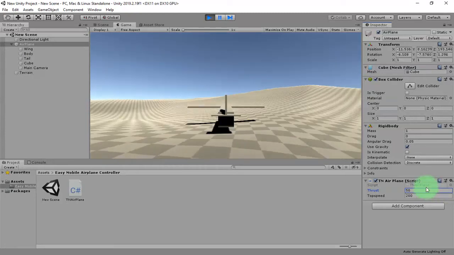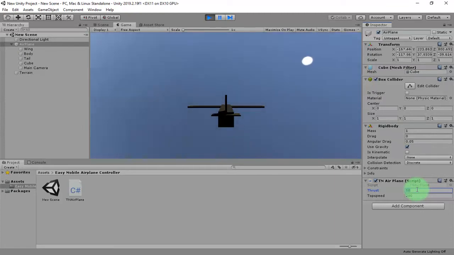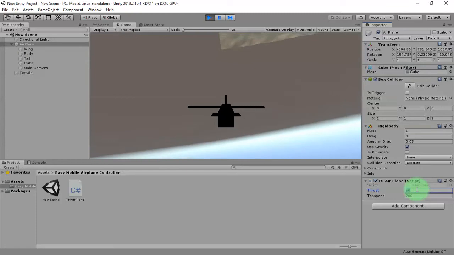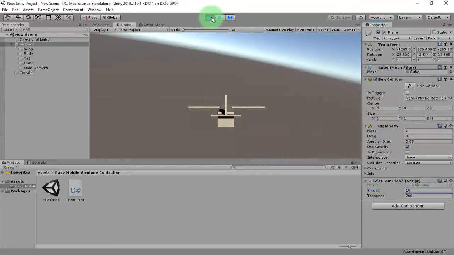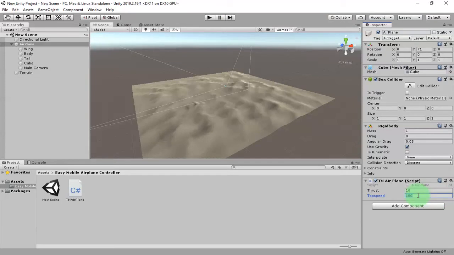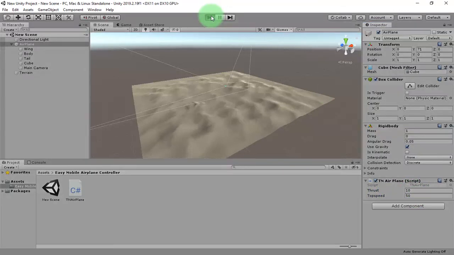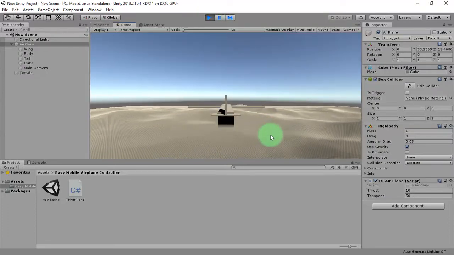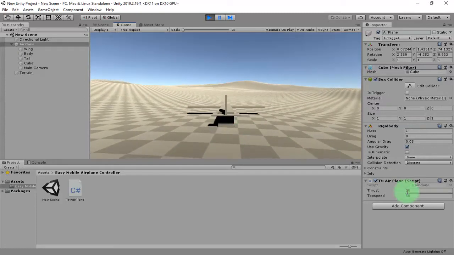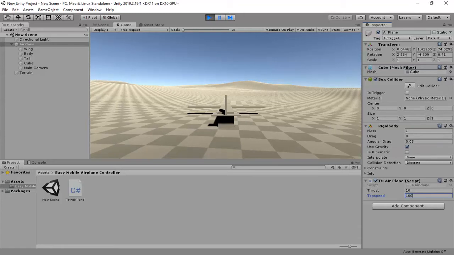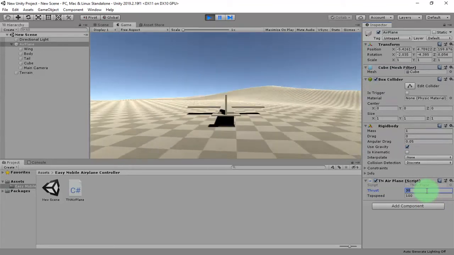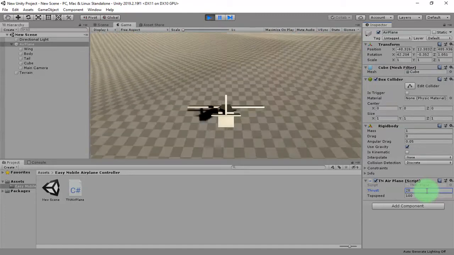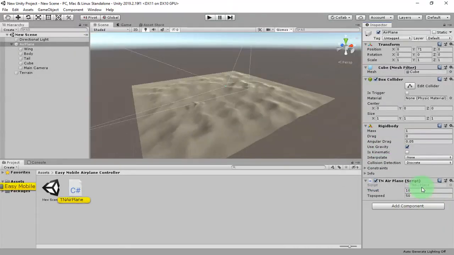50 is too high. Let's say, where is it going? Thrust 10. Okay, what was the value? I forgot the value. Thrust 10, top speed 50. Not working. 100. For the thrust 30 is too fast. 20 and 100.